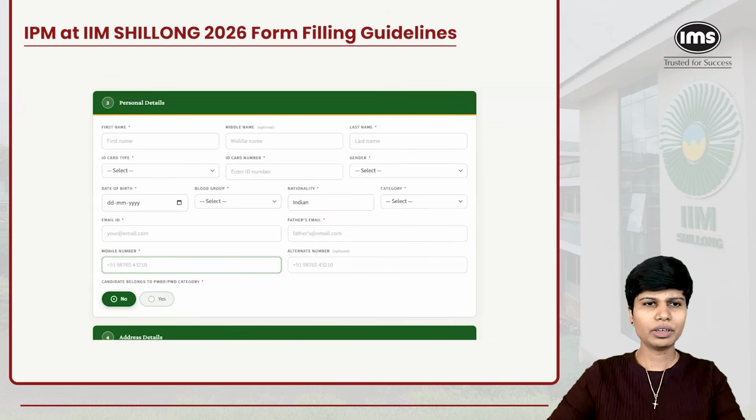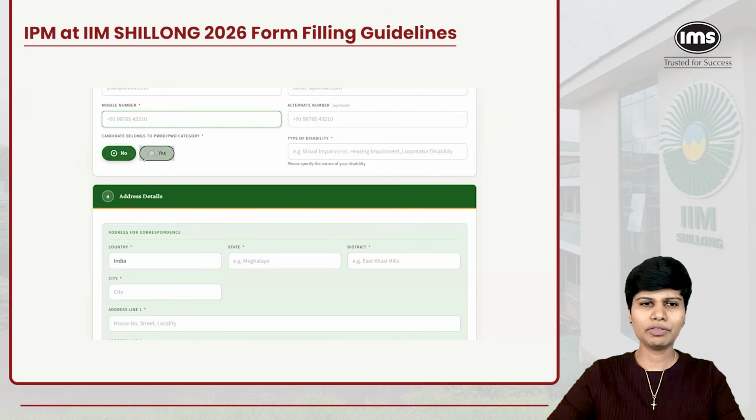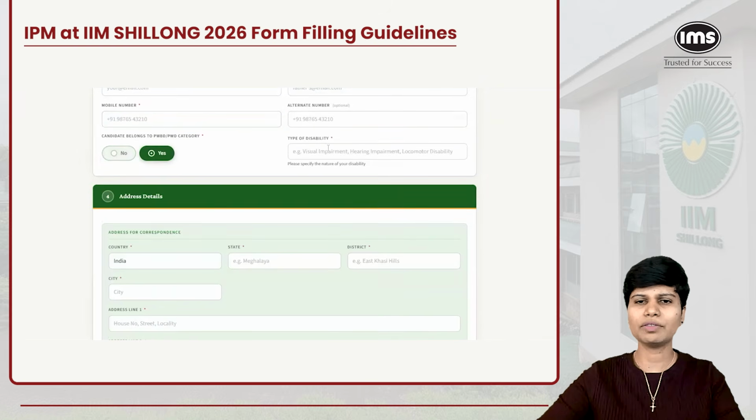Candidate belongs to the PWBD or PWD category. If no, click on no. If yes, click on yes. And they'll ask you what kind of disability it is. You need to specify that.